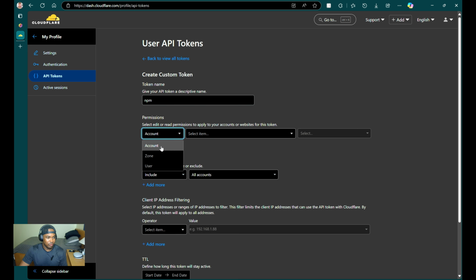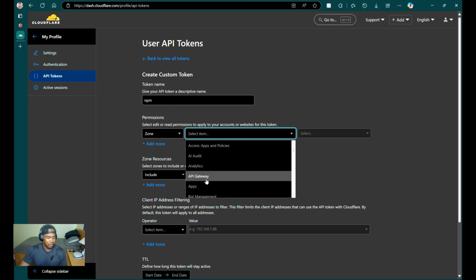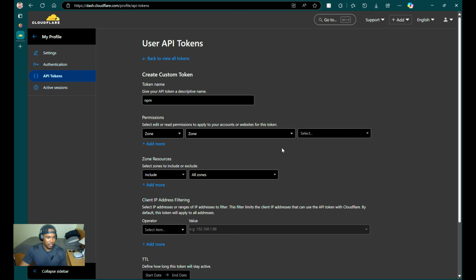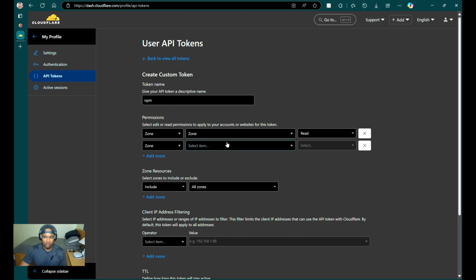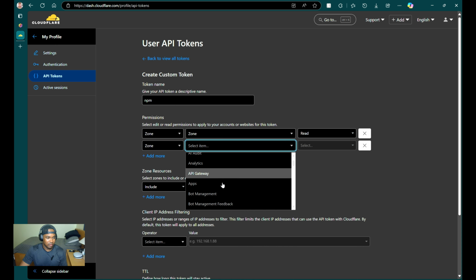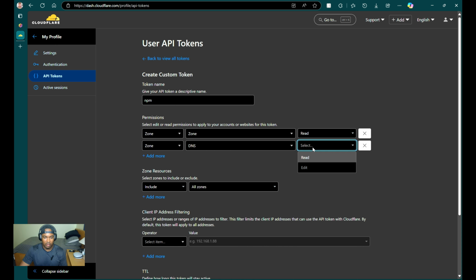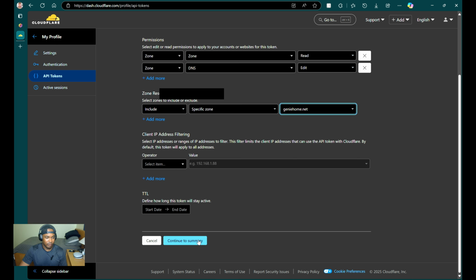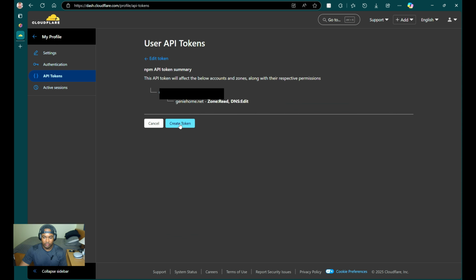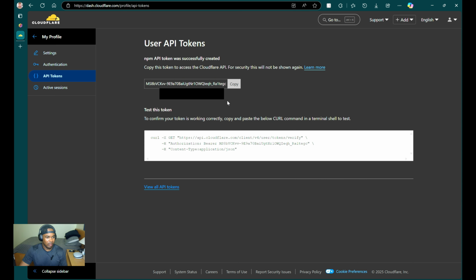For permissions, you'll want to choose zone, read, and then add one more permission for zone, DNS, and edit. For zone resources, you're going to choose include specific zone, and then select your domain name, your root domain. You'll continue to the summary, and then you'll click Create Token. Be sure to copy the token down.